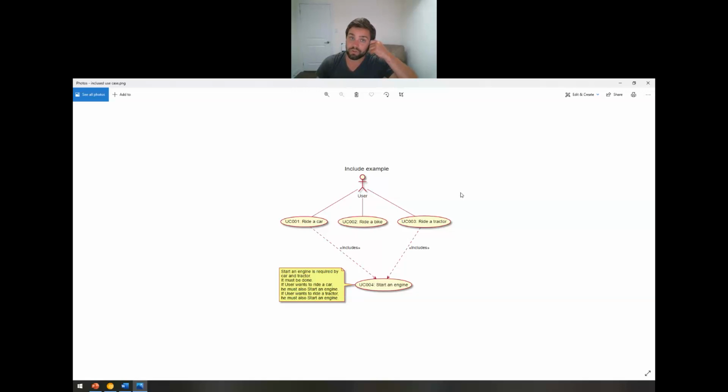If you want to do a withdrawal, you basically have to log in first, is how that works. If you want to do a deposit, you have to log in first. If you want to ride a car, you have to start the engine. So that's what the includes is.